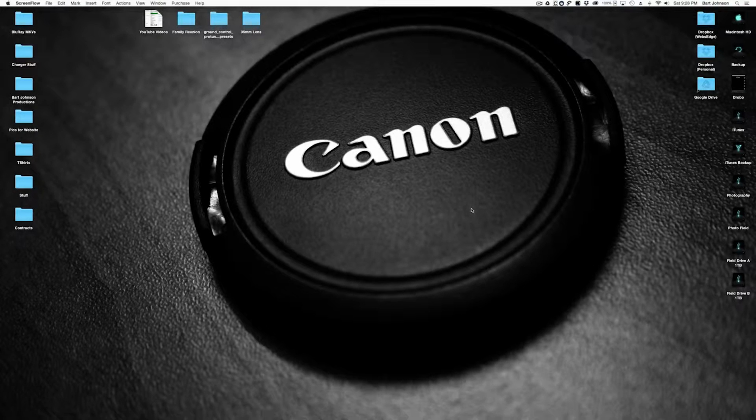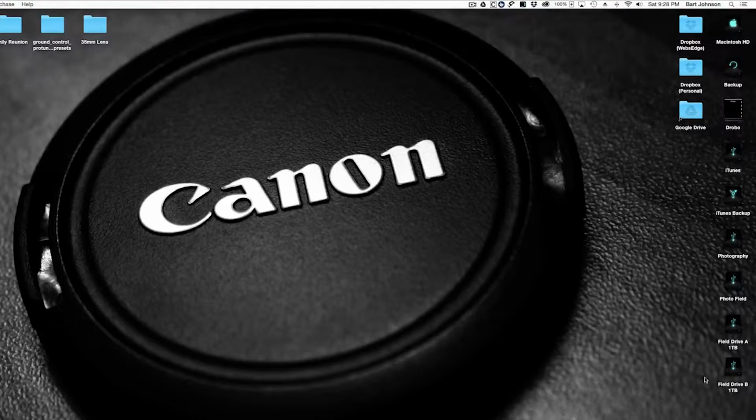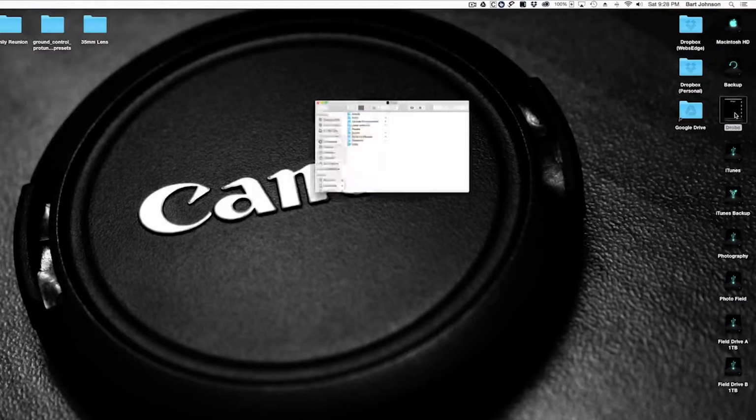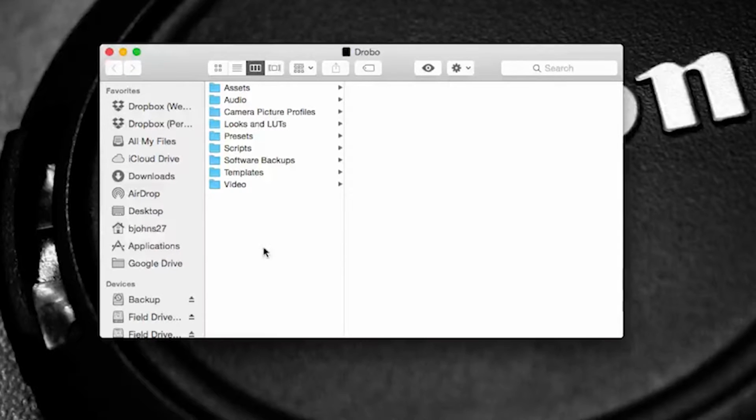So if we go in here, you can see that I have a ton of hard drives connected to my computer. I've actually done a video on how I have my hard drives set up and how I have my backup storage set up. So you guys can go ahead and check out that video. But I'm just going to go in here. My main sort of home file server is my Drobo. So if I go into my Drobo here, you can see I have everything laid out.